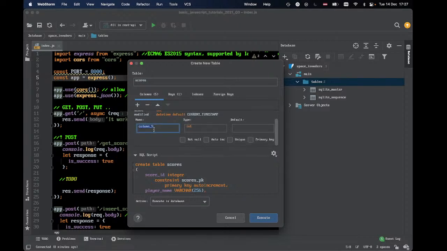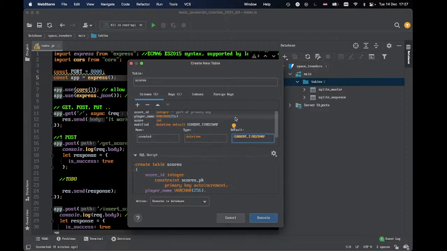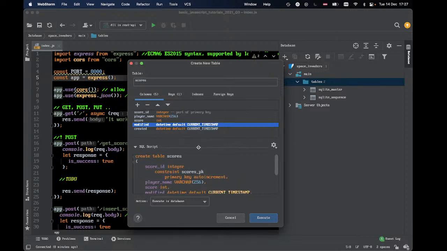Then I will use also created. This will be again date time. By the way, these are very common fields you would add at the end of your tables, which are modified, created, and is deleted. Because in most cases you would not actually want to delete your records, but in reality just mark them as deleted. So this would be the structure.